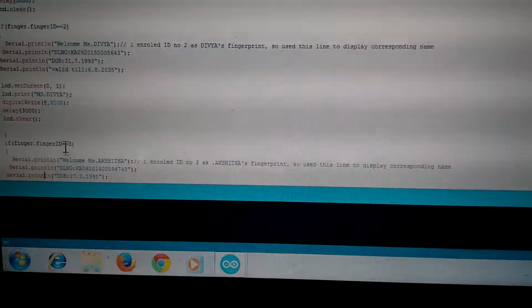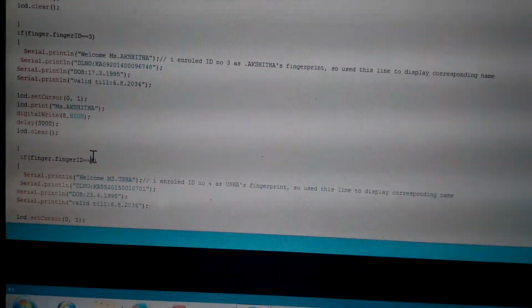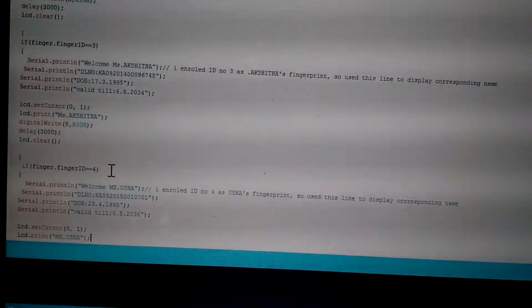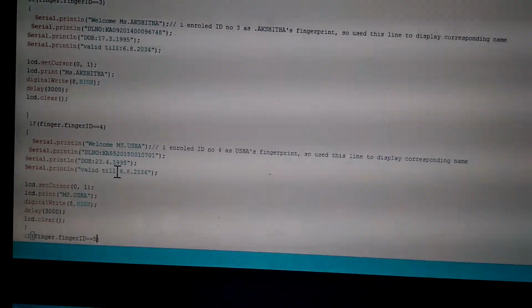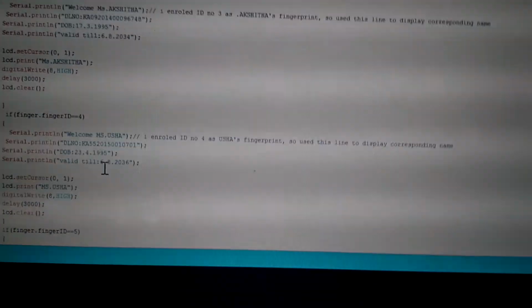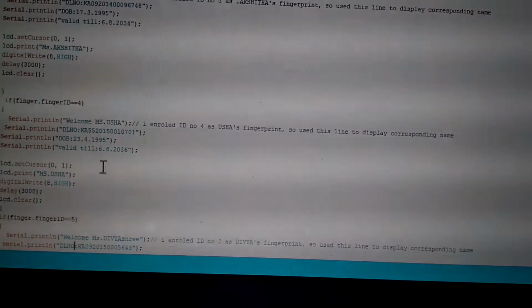Similarly, the third person, and similarly for the fourth person. As we have 4 members in the project, we have taken 4 persons, and it can be done for n number of people. That is 256, which we are using in this project. 256 members can be added in this way itself.